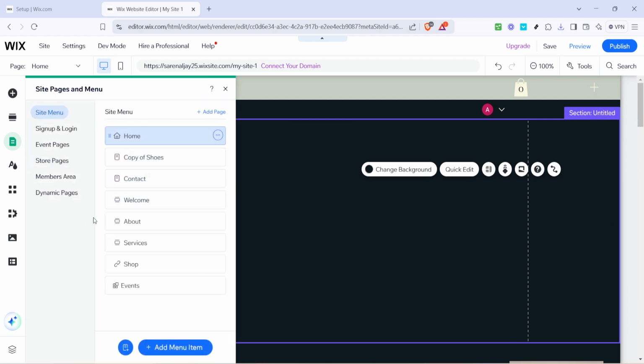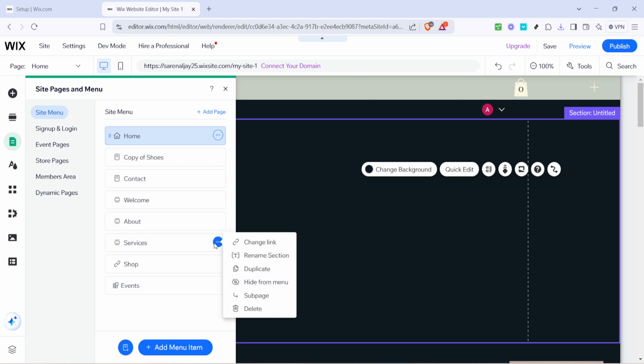Now that you've opened your pages, it's time to decide which menu you want to link to an anchor. Think of this as choosing which section of your website will be made easily accessible for your users. Once you've made your selection, click on the page to open its settings.